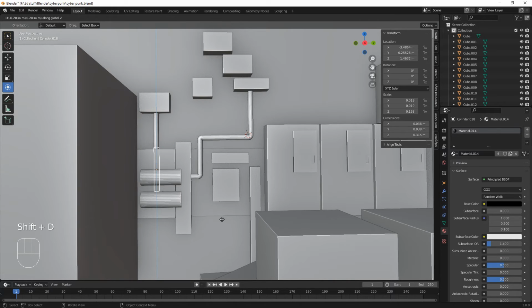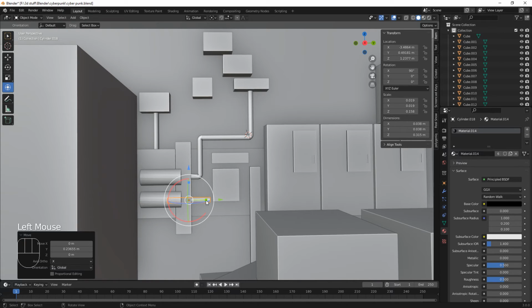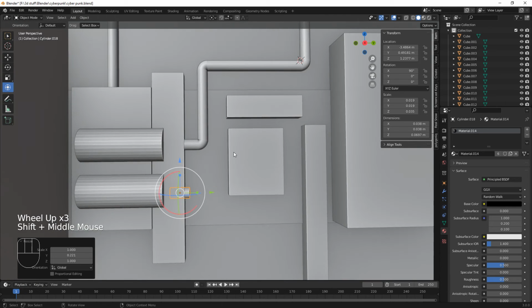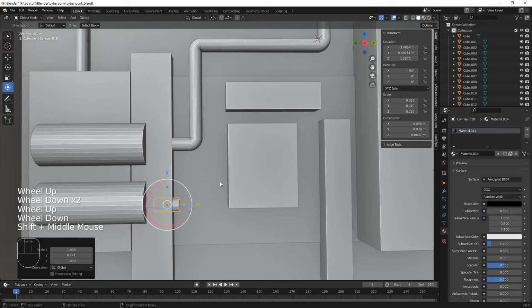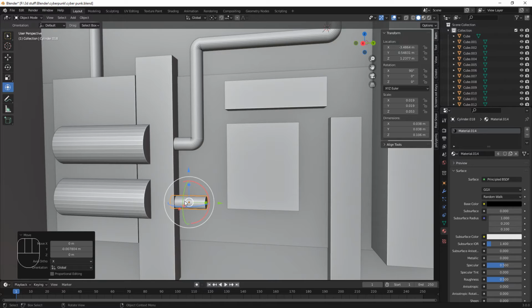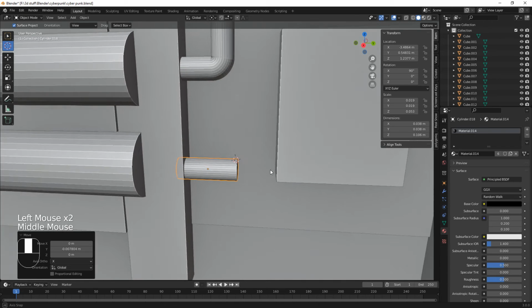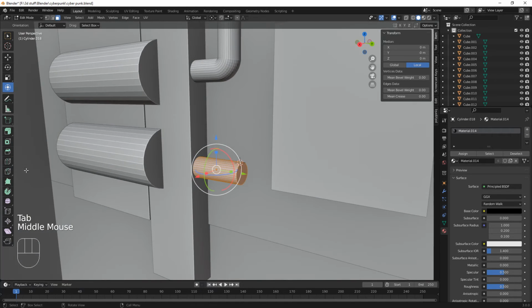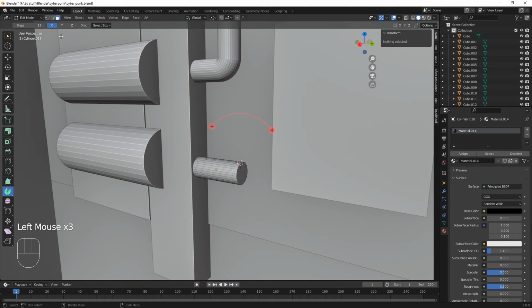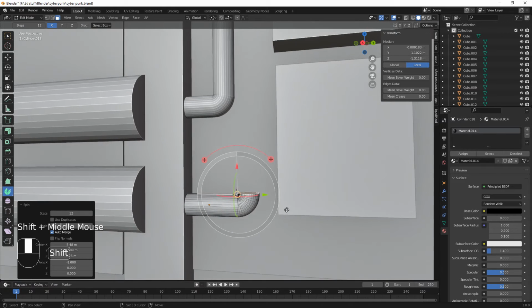shift D on the Z, rotate X 90, just bring it out and then make it a bit smaller because we don't want to. And again, we'll bring that out to about here, I think. And then get the cursor, get the spin on the X. And then 90 degrees, 84, 85, 86, 87, 89, 90, bang on.